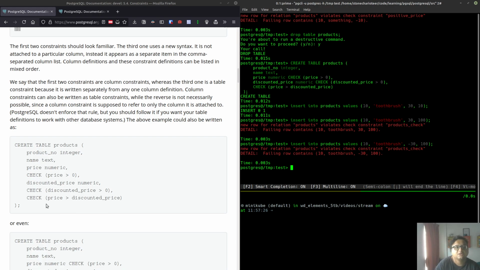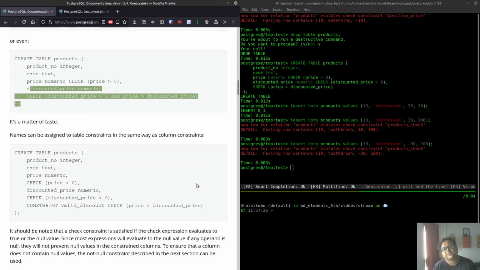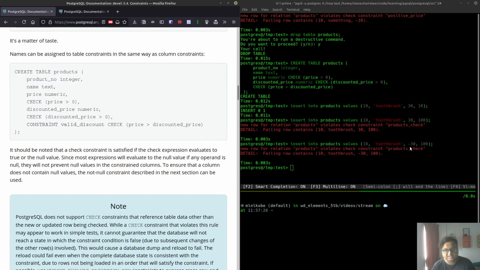Okay, you have this, or even you can write it as price greater than 0, discounted price, and. Okay, this is interesting. It's a matter of taste. Of course it is. Names can be assigned to table constraints in the same way as table column constraints. Create table products. You have an integer, you have product number, name, price, check. Yeah, obviously you have the constraint valid discount. Yeah, that would have been better than saying products_check, because this is very ambiguous.